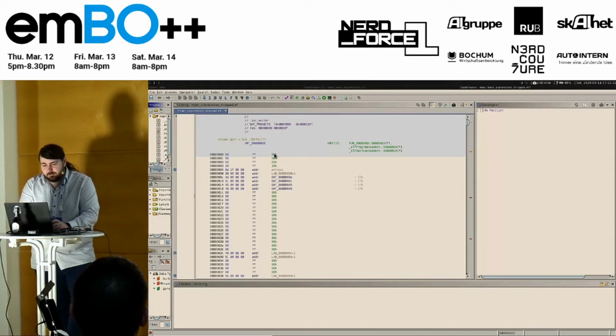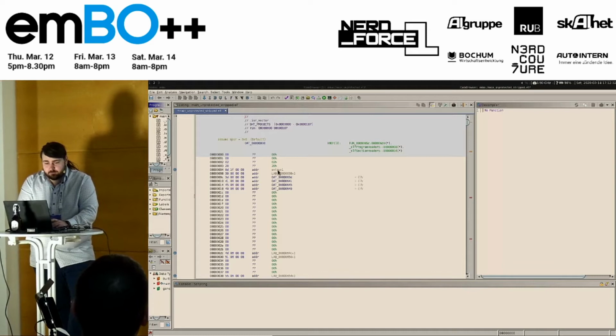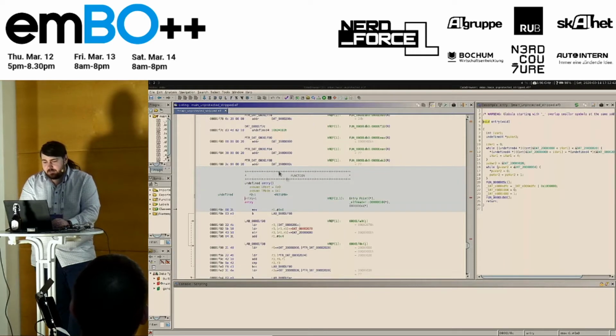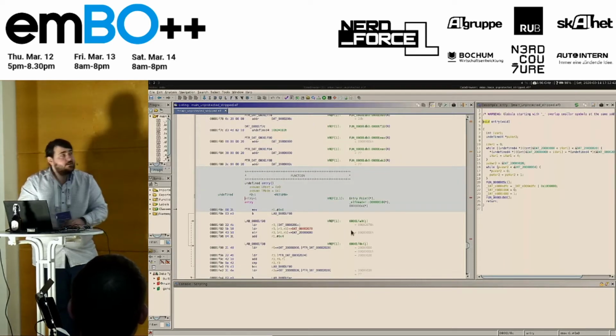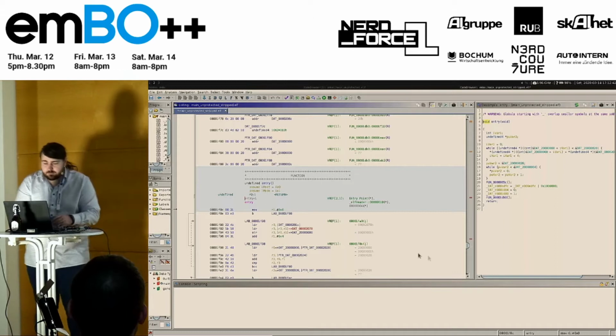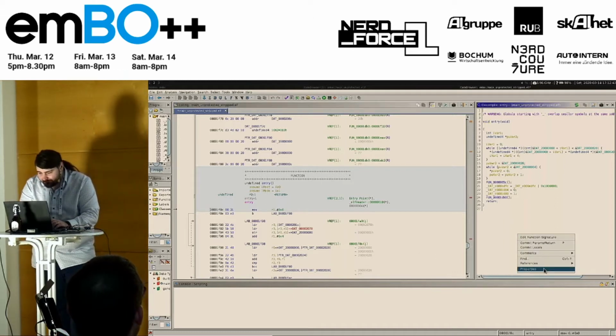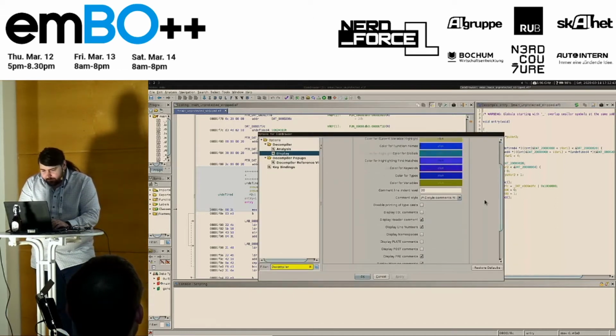So, okay, we know it's a Cortex-M. So the second entry in the interrupt table is probably going to be the reset handler. So let's go to it. And as you can already see on the right, there's a rather small C code, which we can increase.